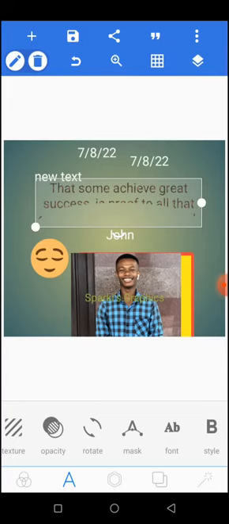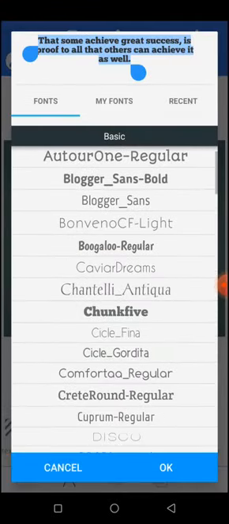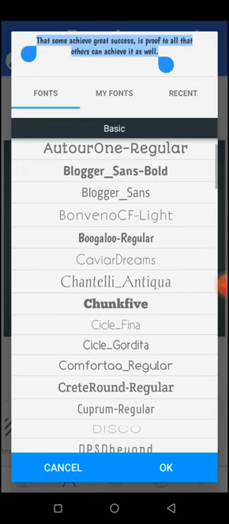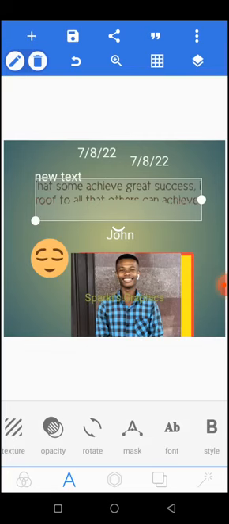Then font. Tap on font. You can select any font that you want, the one you want to use. You see, I have actually changed it. I can use this one, this one, this one. Any font type you want to use. That is that for font.